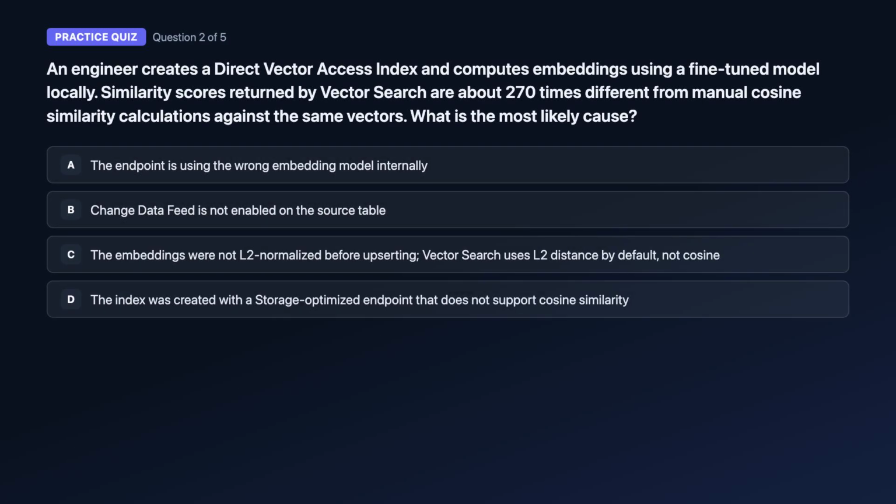Question 2. An engineer creates a direct vector access index and computes embeddings using a fine-tuned model locally. Similarity scores returned by vector search are about 270 times different from manual cosine similarity calculations against the same vectors. What is the most likely cause? Is it A, the endpoint is using the wrong embedding model internally?